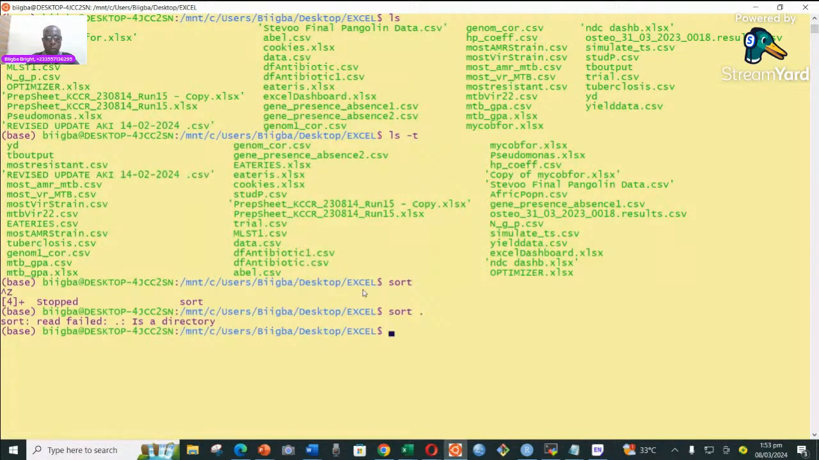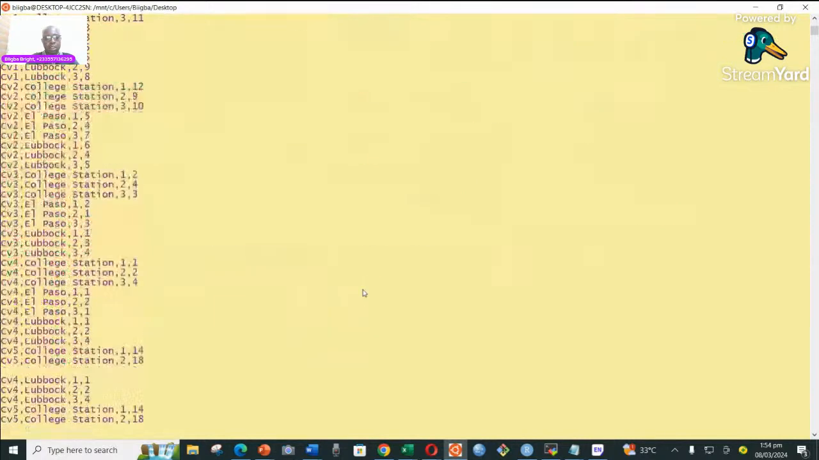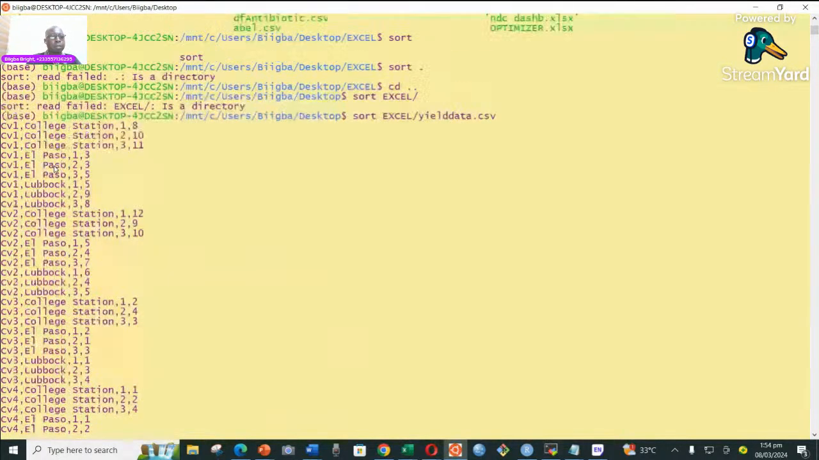No, that doesn't work. So what I'm going to do, I'll go back one more step and I'll say sort what? The Excel file, but this is a folder. Sorry, I was actually making the mistake. Sort works on files, not on folders. So I could have done this, and then I'll say the yield data like this, and so it sorts it out. So you see how it is? It will sort it in a particular manner.